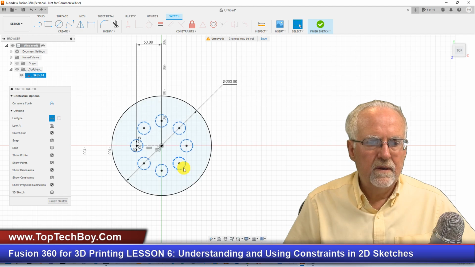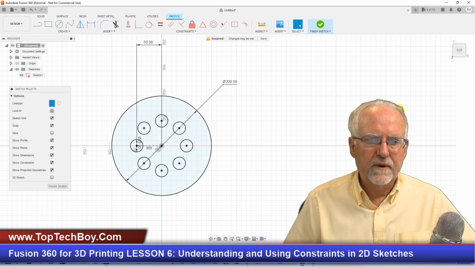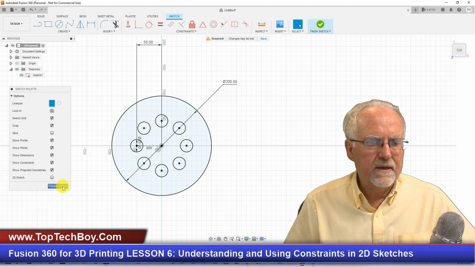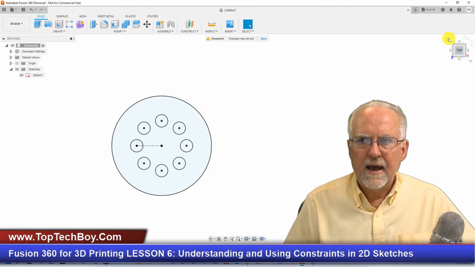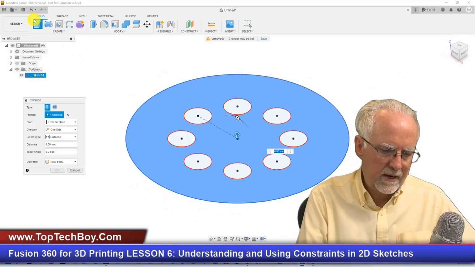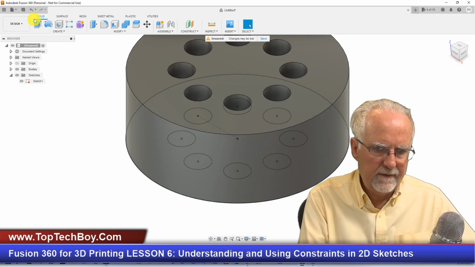Select them all and then turn that off. Okay, now I have real circles, and then I am still locked down. I say Finish Sketch. I come to the home view, and then I select this. I'm going to extrude, and I'm going to extrude by 75, enter.